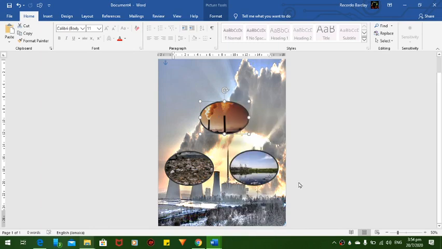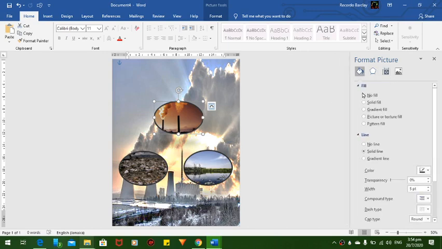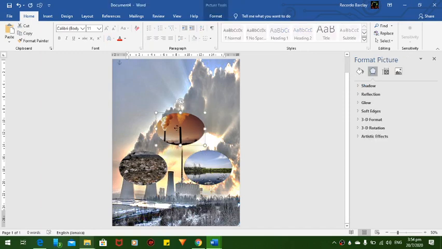So I'm going to go to farmer picture, right? I don't want the line on these pictures, so I'm going to go to the fill and select no line. As you can see, the lines disappear. I'm going to do this for all three pictures. There we go. So I don't have that black line going around these three pictures. Quite easy, right?